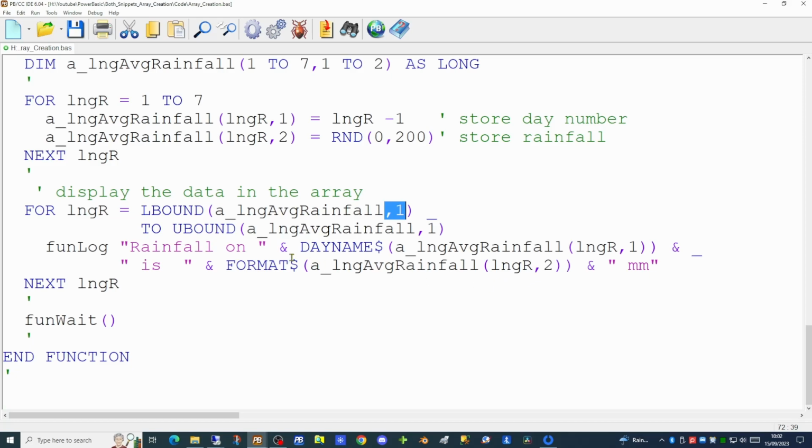Having determined that, we are printing out using the inbuilt dayname command. Since we have stored a value between 0 and 6 in the first column, we want to actually print out what day name that is. The dayname $function will return the actual name of the day, starting with Sunday for the value 0. And our second column is the rainfall itself.